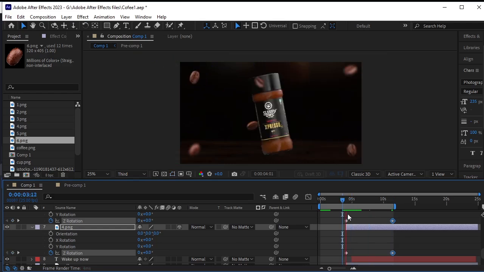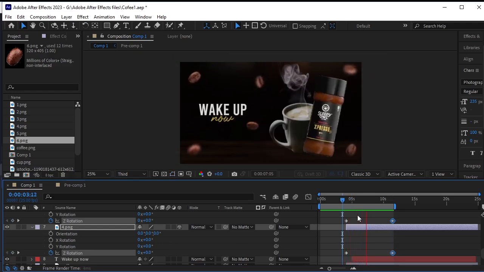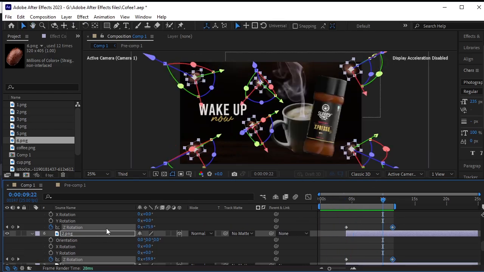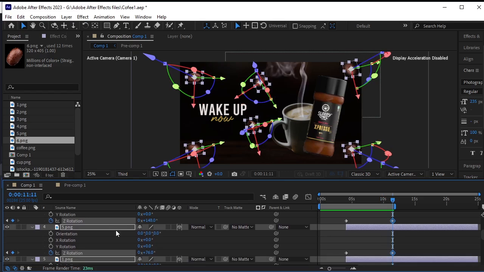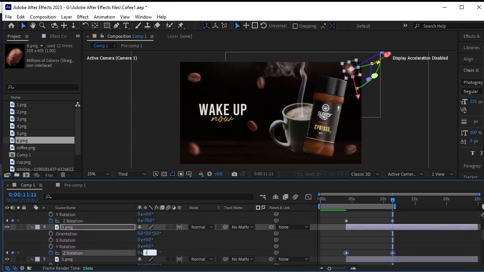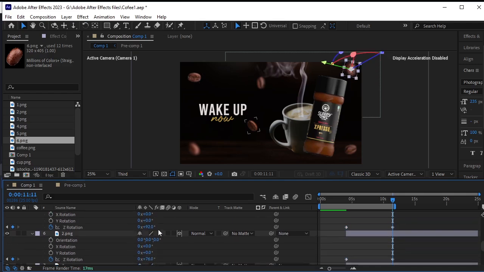Let's see now. All of them are moving clockwise, which is looking a bit weird. So we will make a few of them rotate anti-clockwise. What we are going to do is just change the values. For instance, this is 76, I'm going to make it -76 so that it moves anti-clockwise.